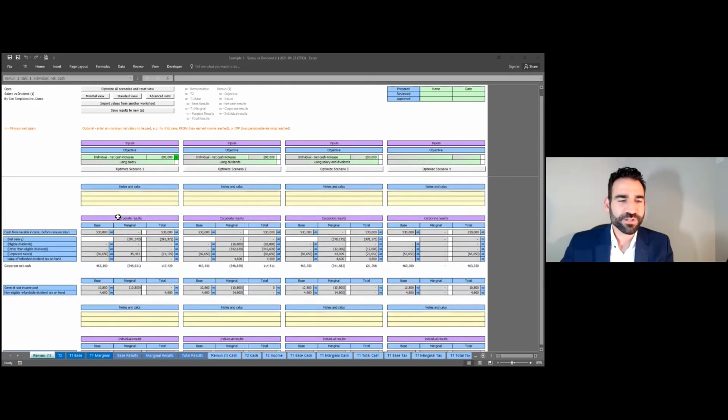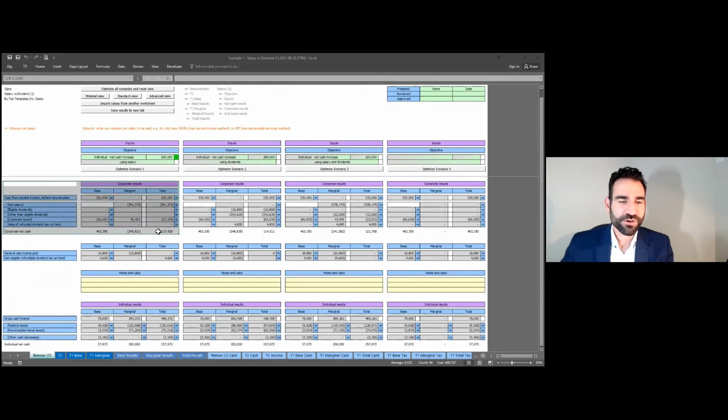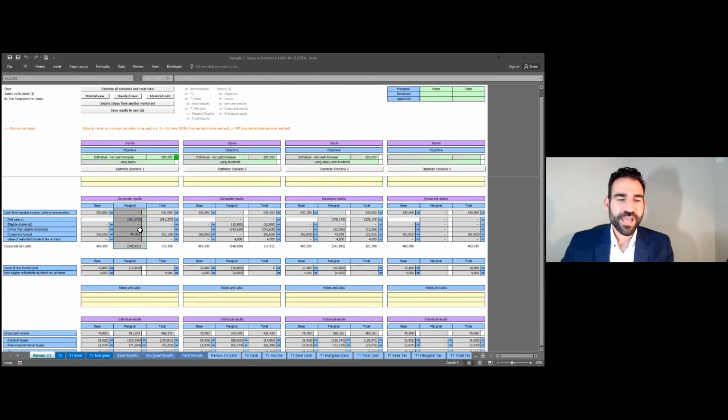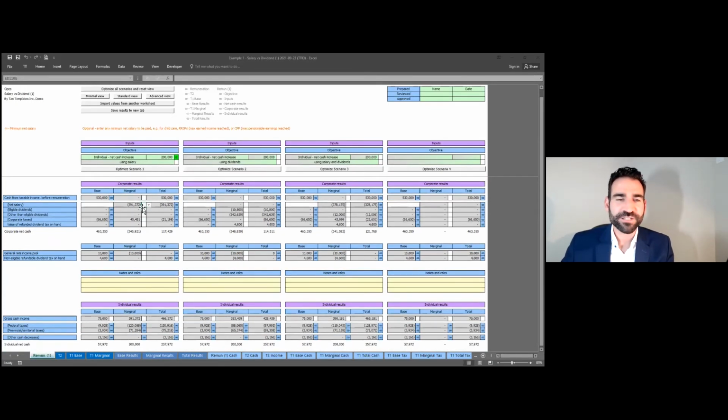Well, immediately below, you will see the corporate results, which again is going to show you the before, the marginal, and the after. And in the marginal section, you'll be able to see how we calculated that $345,000. What's happening here is our client paid a salary of $391,000. And when we paid that salary, the corporation received a deduction. And that's where the balance is coming from.